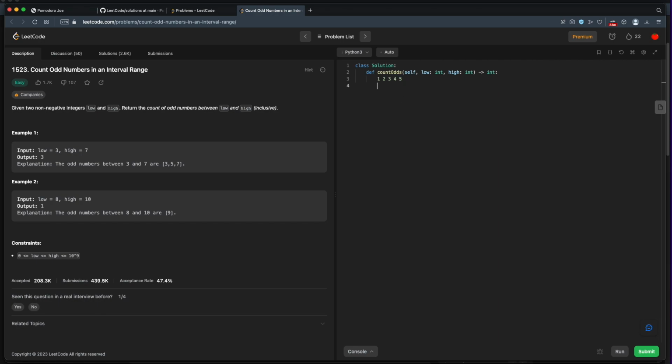You could also say, what if we did 2, 3, 4, 5, and 6? Now it's the same number of numbers, just starting on an even and ending on an even. And in this case, we only have 2 odd numbers, 3 and 5. So what I'm seeing here is we have different numbers of odd numbers based on whether or not the range starts at an odd number or an even number.